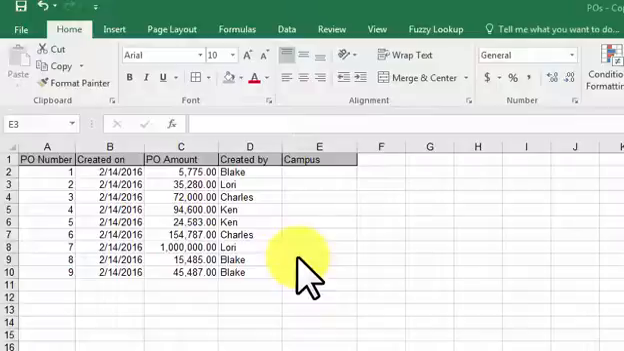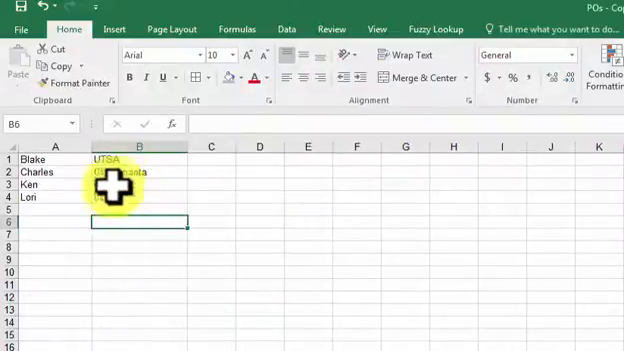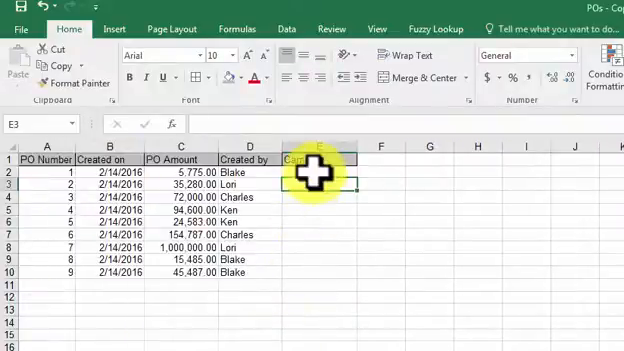So in this simplistic example, I've got PO number, the date it was created, the PO amount, created by, and the campus is blank. And on a second sheet within the spreadsheet, I have the names of each person and then the campus where they work. So this is a very simple spreadsheet, but you can take this VLOOKUP technique and use it in extremely complicated and long spreadsheets.